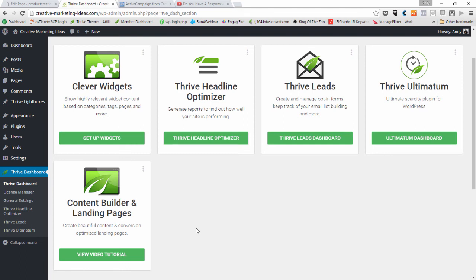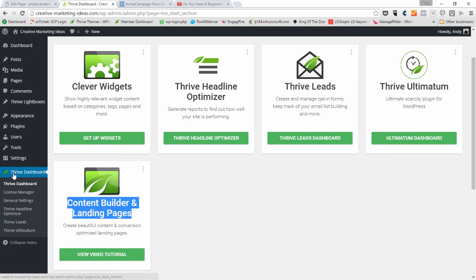It's a very, very simple builder, content builder, but it also creates the landing pages. And this is what you're going to be looking for: the content builder and landing pages. Again, there's a link on this page to have a look at that and see if that's the sort of thing you want. But the way to do this is very, very simple.